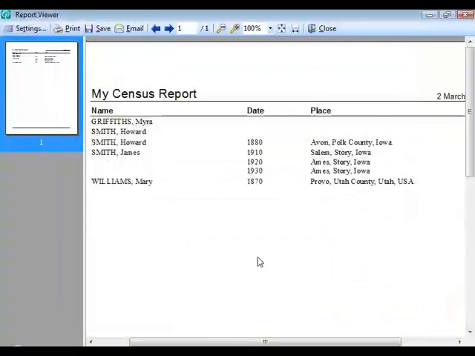Now you'll notice in this report, I've got somebody that has a census event with no date or place entered up here. But look at James Smith right here. James Smith actually has three census events, okay? 1910 in Salem, 1920 in Ames, and 1930 in Ames. RootsMagic, when you put a fact type in or a piece of information you're asking for, if there is more than one of that fact type, RootsMagic will list them all for you.